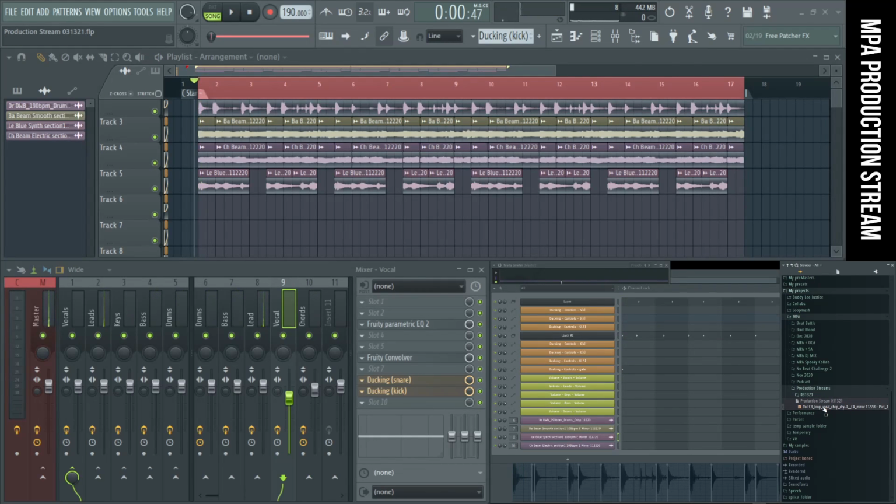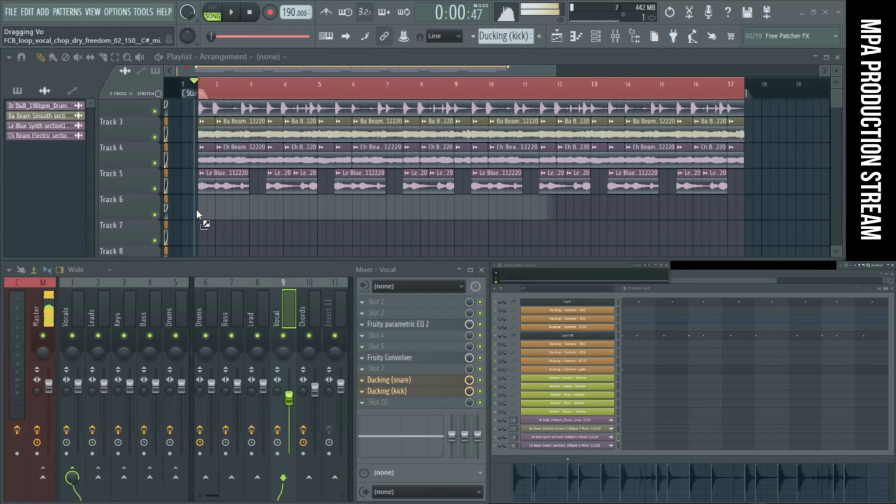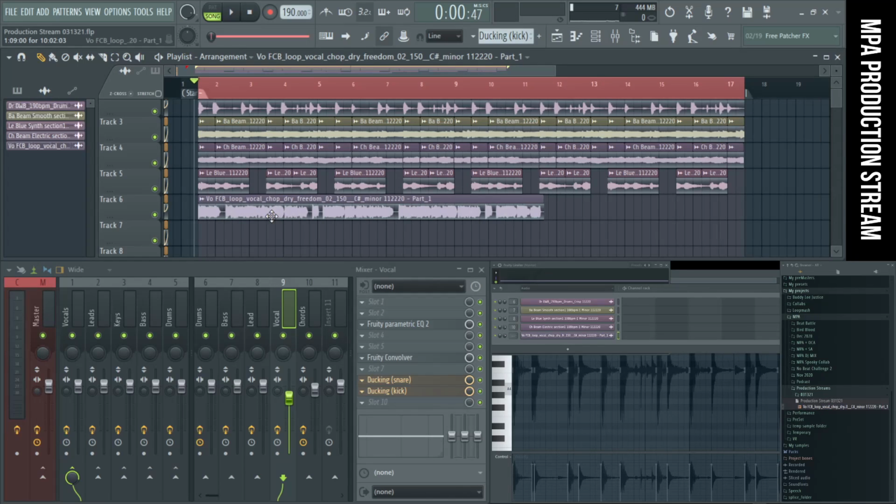Oh, weird. It's slower than... Did it not save the new BPM? Oh no, is that right? I can't even tell. Let me just drop this in. That's weird. It didn't save the BPM. What happened?